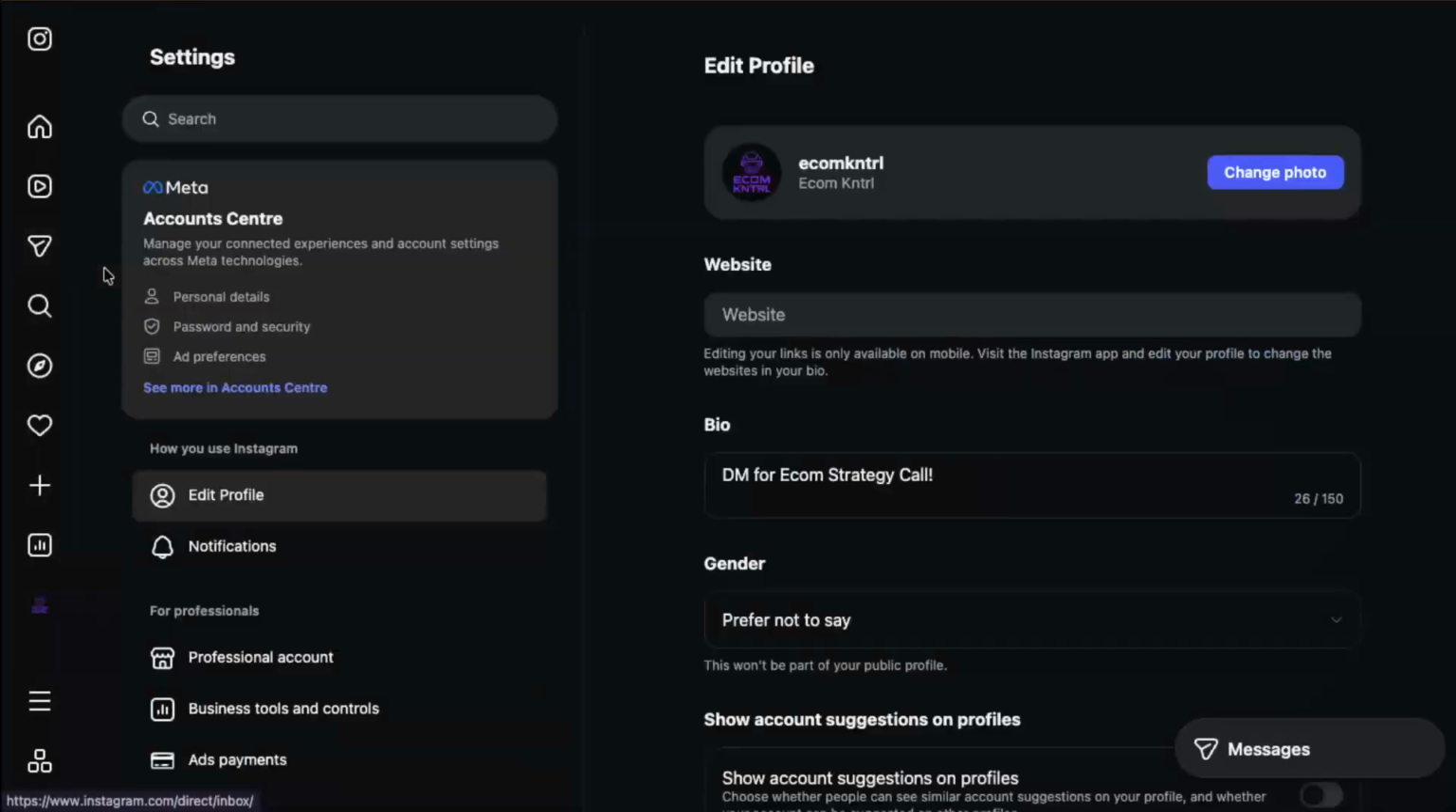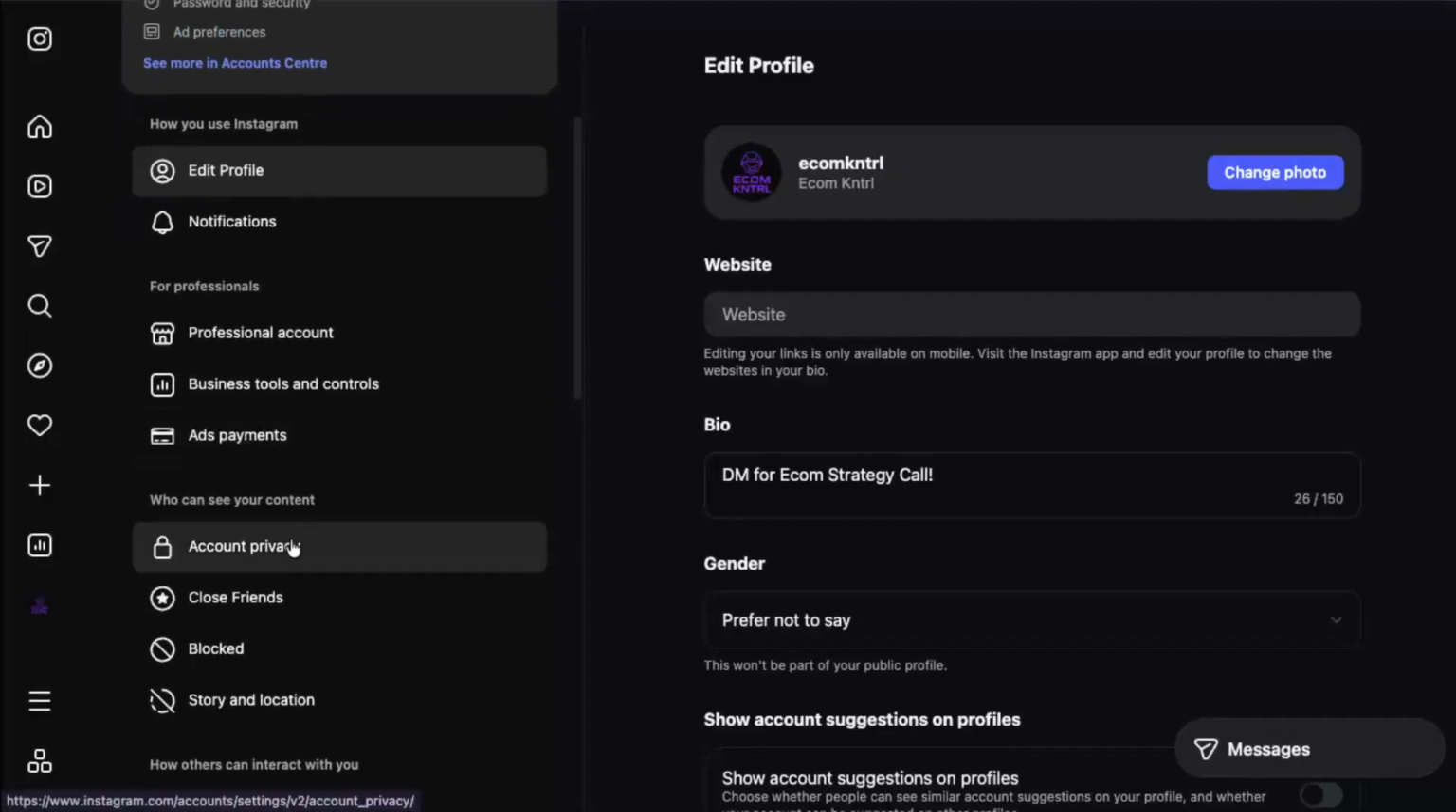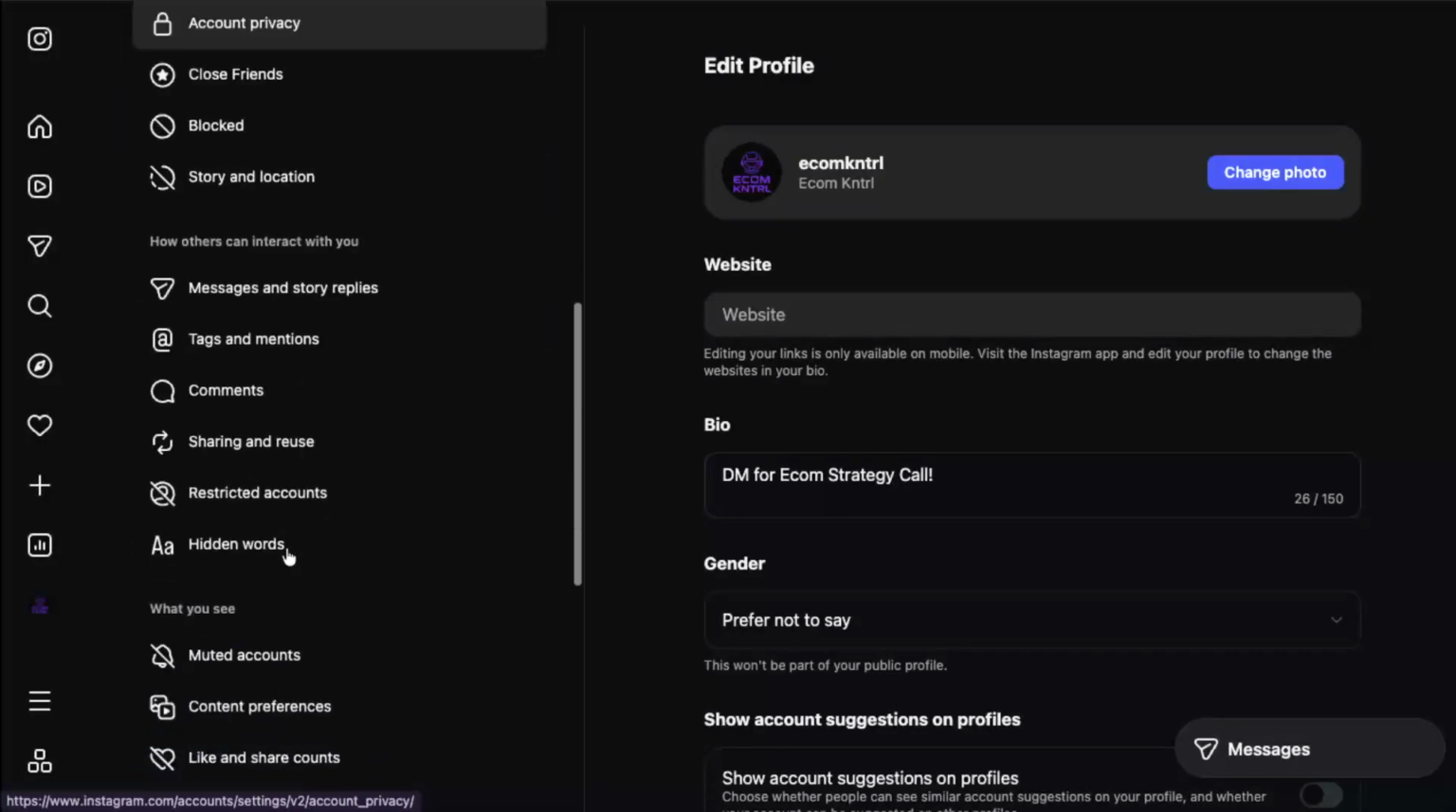From that menu, click on Settings. This will open a new page or panel with a list of different categories down the left-hand side. Take a moment to let the page fully load, especially if your internet connection is a bit slow. Once it's open, you'll see things like account, privacy, and other configuration options.